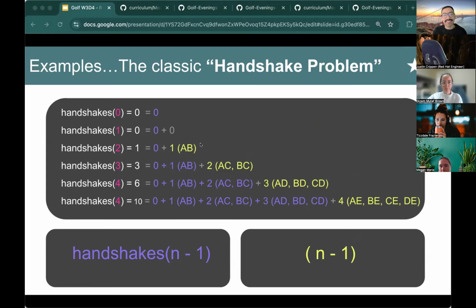Yeah, this is to try and help visualize what's happening at each step.